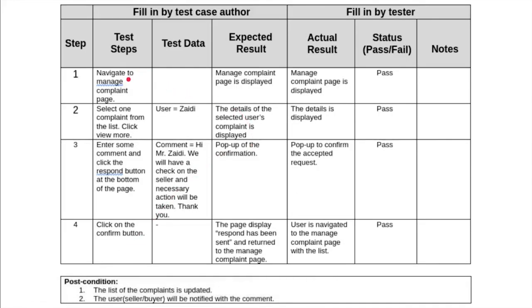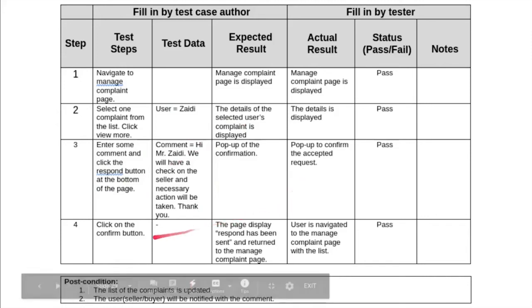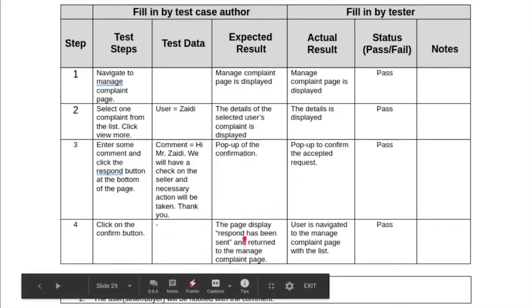The first step is to go to the complaint page and then select one of the users. In this case the user is Zaidi, and then enter some comment. So this is the comment that was entered, and click on respond, and then the page displays that the response has been sent and returns to the Manage Complaint page.